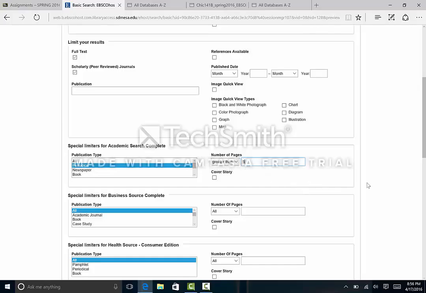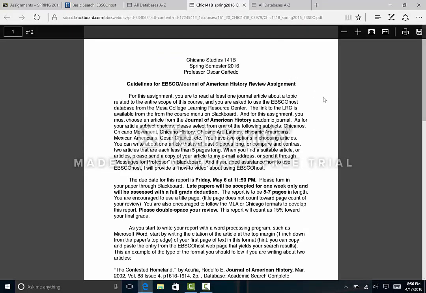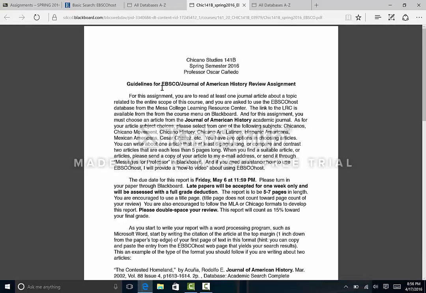So with that, you would think, okay, Professor, that's it. Let's go ahead and find some articles. Are we done yet? Not just yet. There's still one more thing left to do, because if you go back here to the assignment guidelines, you'll notice that the assignment is called EBSCO Journal of American History Review Assignments. What that means is that EBSCO is only one half of the equation. We have to find articles actually part of the Journal of American History, because you see, and here's where people have been confused over the past.